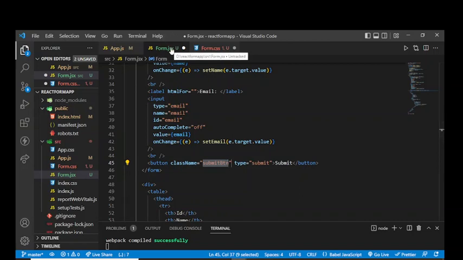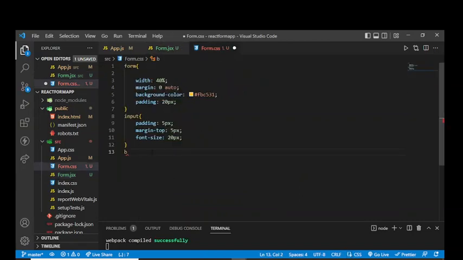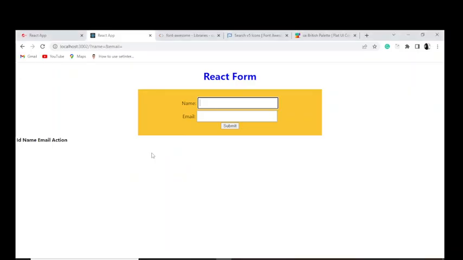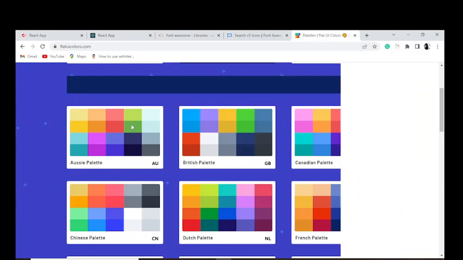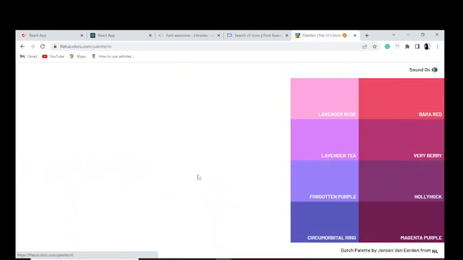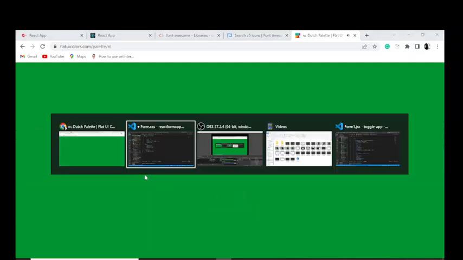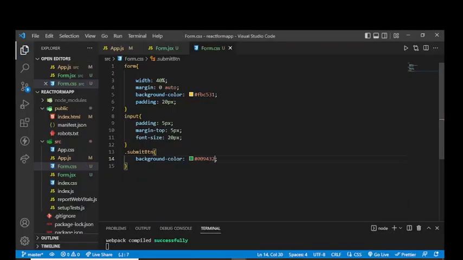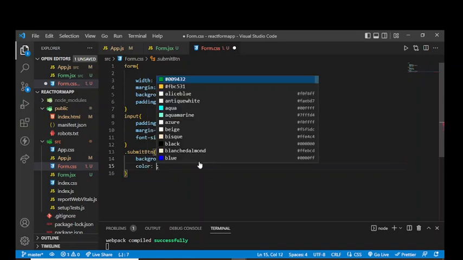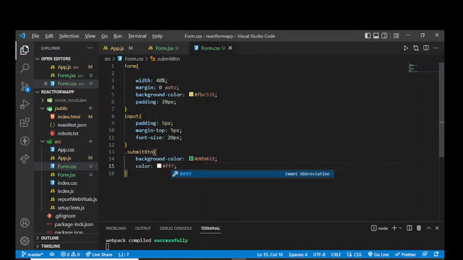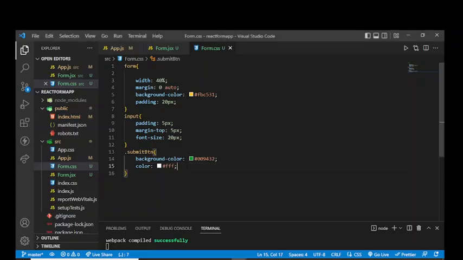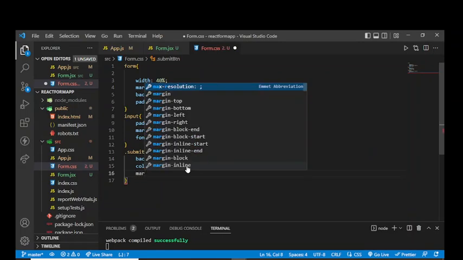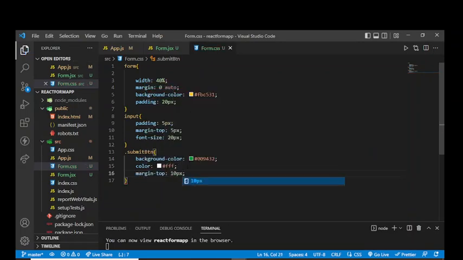So here inside dot submit button, background color should be what color? We have green color, right? So we'll take that green color from here. Okay, we have copied it and pasted here, and color should be white. Now let's check the output. Okay, the size is very small, but it's okay. We'll do some styling. So margin top will have 10 pixel.